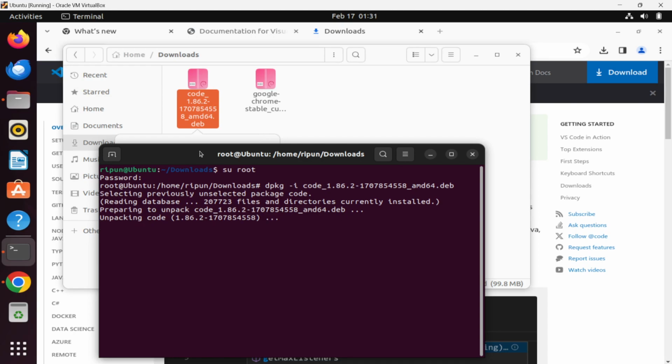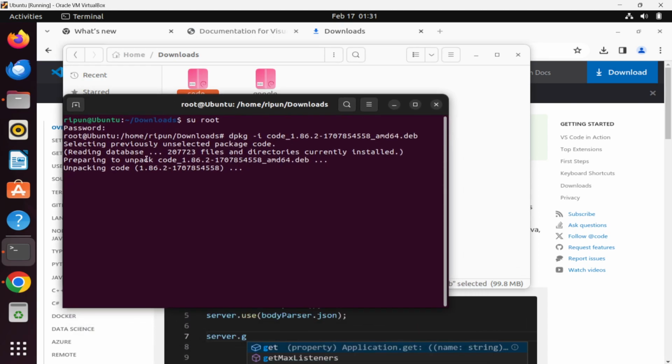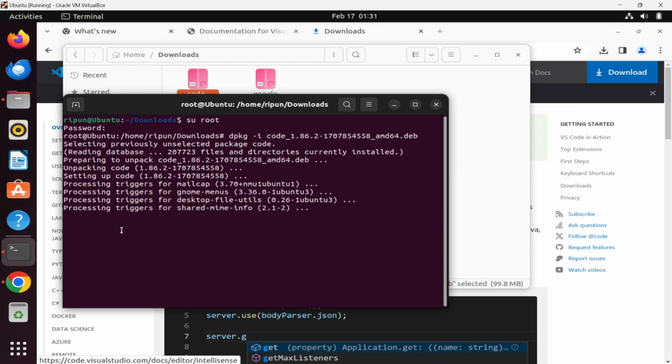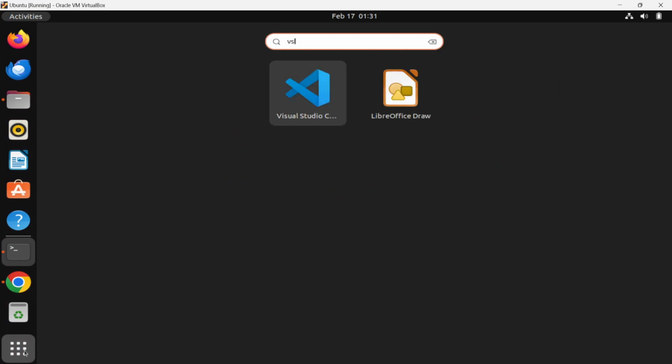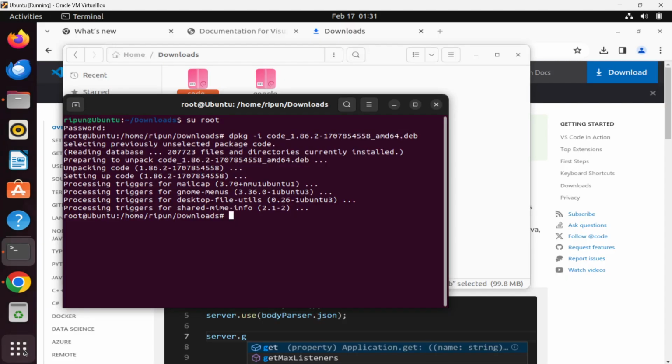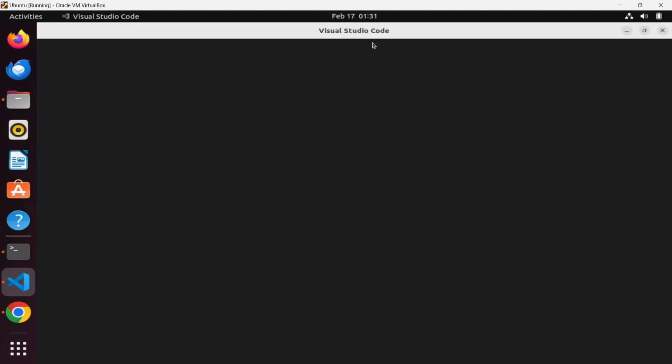Now it will take some time to install this VS Code, so wait for some time. It is getting set up now. Now it has been installed successfully. Now just go to the menu and search for VS Code. So here you can see there is VS Code. Hit enter. It will open VS Code here.